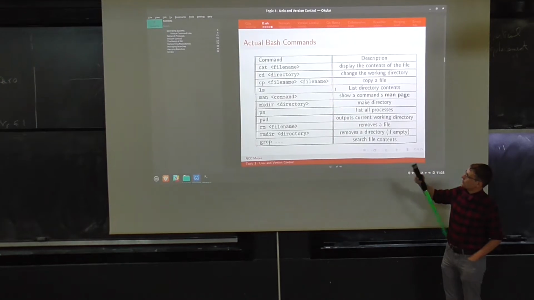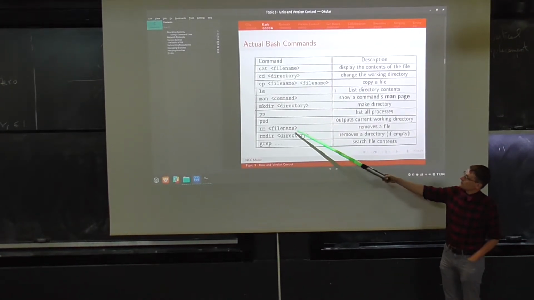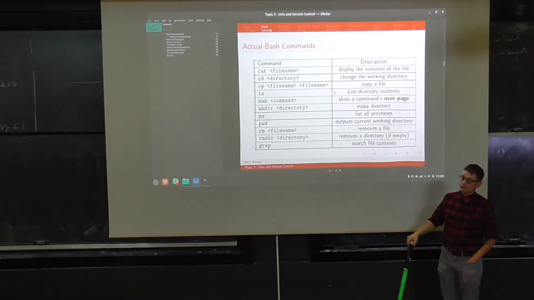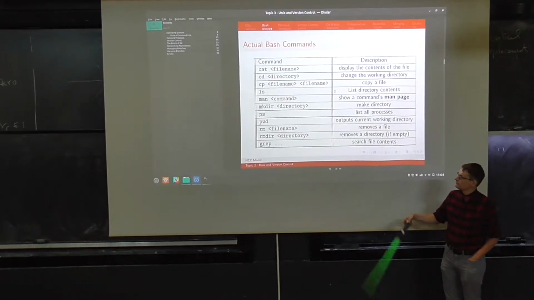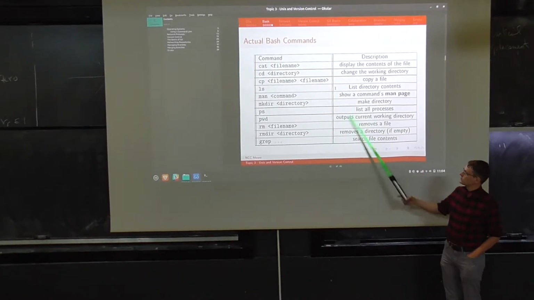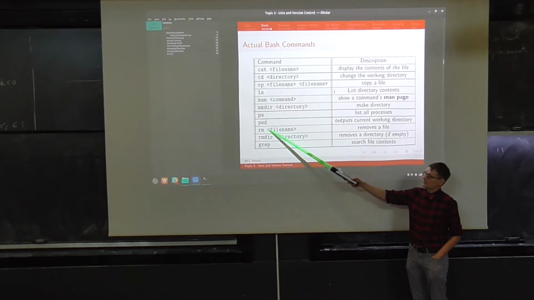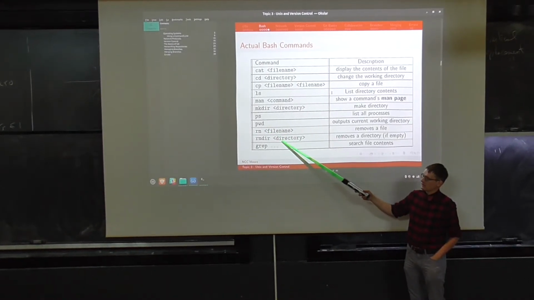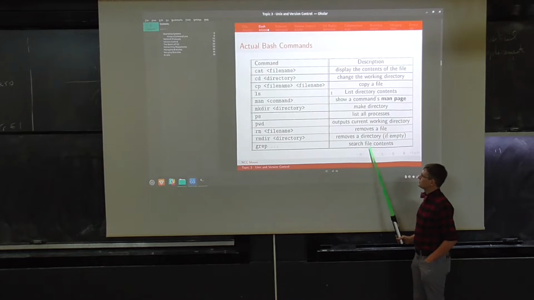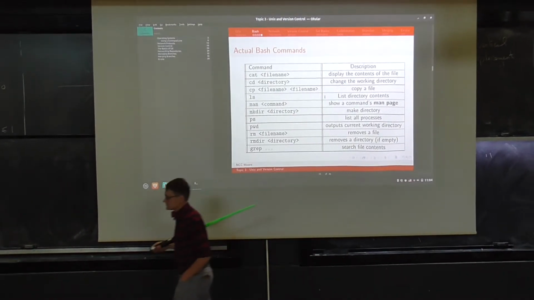ps lists all processes currently running. Probably don't need to know about that one. pwd lists your current working directory. rm removes a file. rmdir removes a directory if it's empty. You can also use rm -r to remove directories. And grep searches file contents. So let's see some examples.